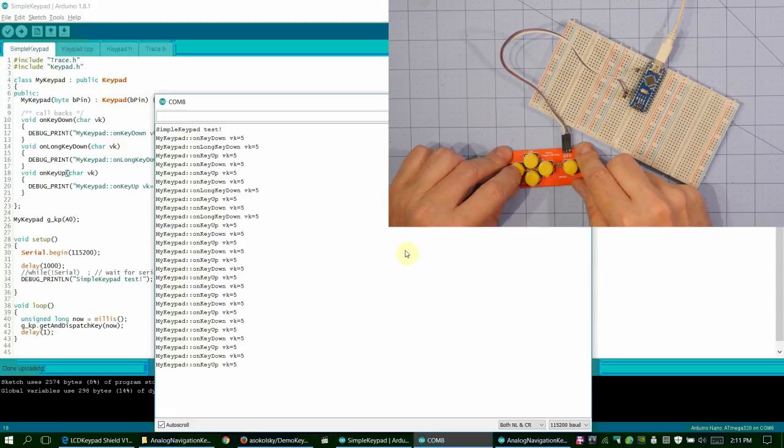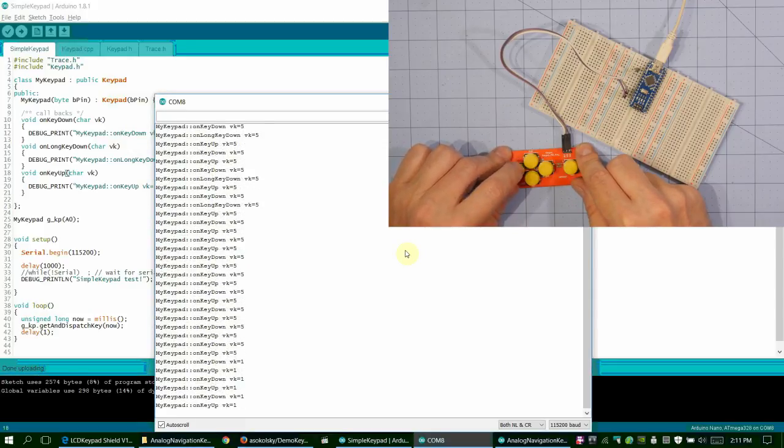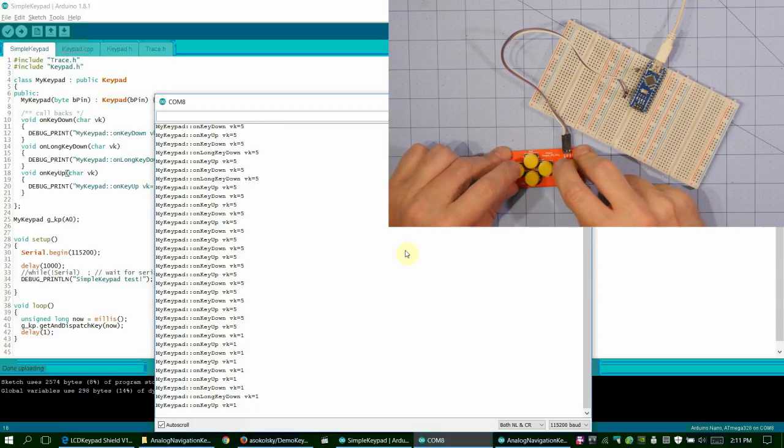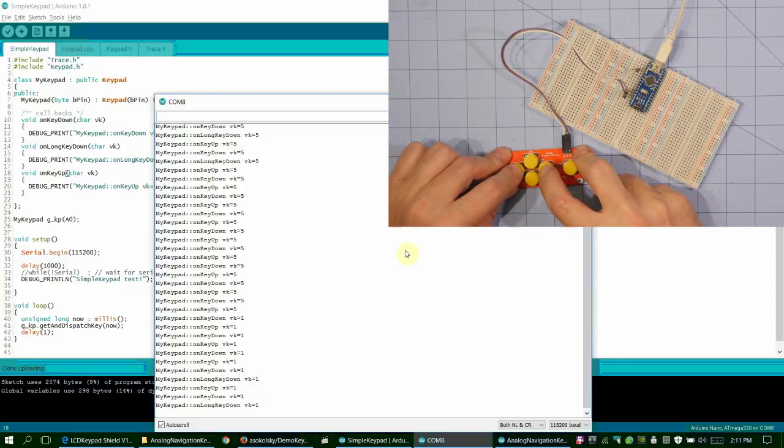Let's use a different button. On key down, on key up, on key down, on key up, on key down. And if I press the key for a long time, I get on long key down. Let's now try to press 2 buttons. One button and then another. And you can see that the second button really doesn't matter, only the first is important.